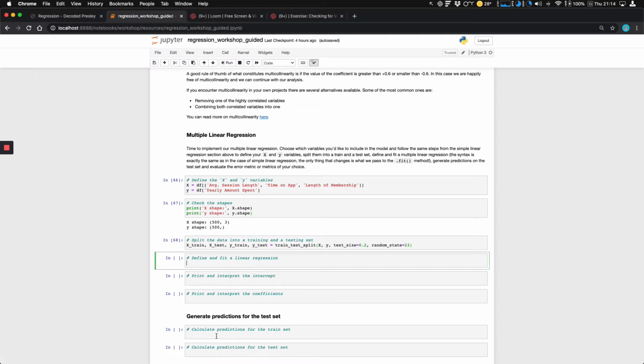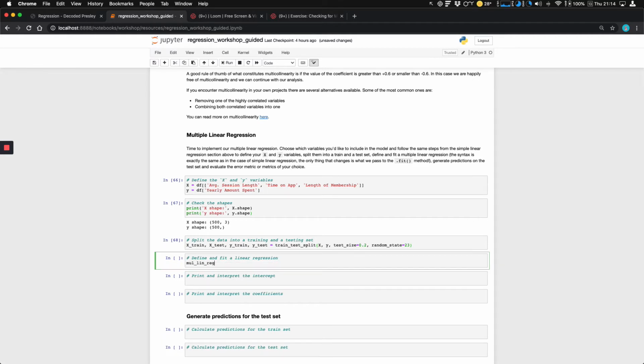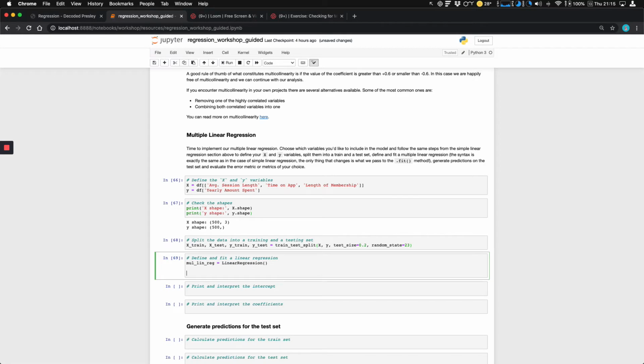So we define and fit a linear regression. I'm going to call it mul-lin-reg for multiple linear regression. And this is going to be a linear regression. So this stays the same. And the only thing that changes here is I'm going to fit it as well up here. We're going to fit it with the new x and y variables. And sklearn on its own is going to understand that this is a multiple linear regression. So we just call multiple linear regression fit, and we pass in our train set.